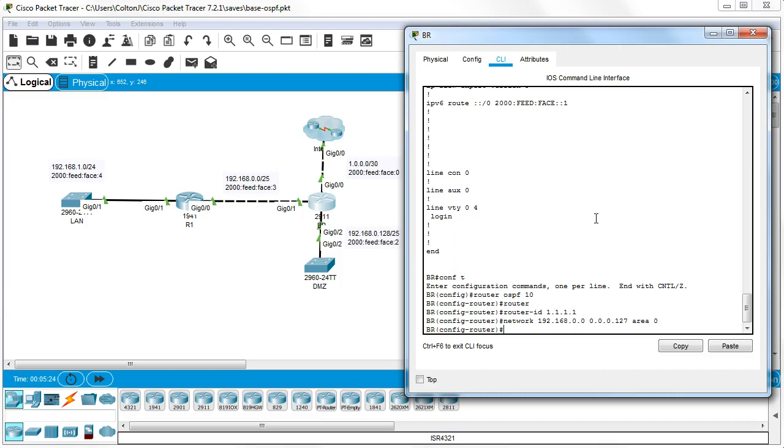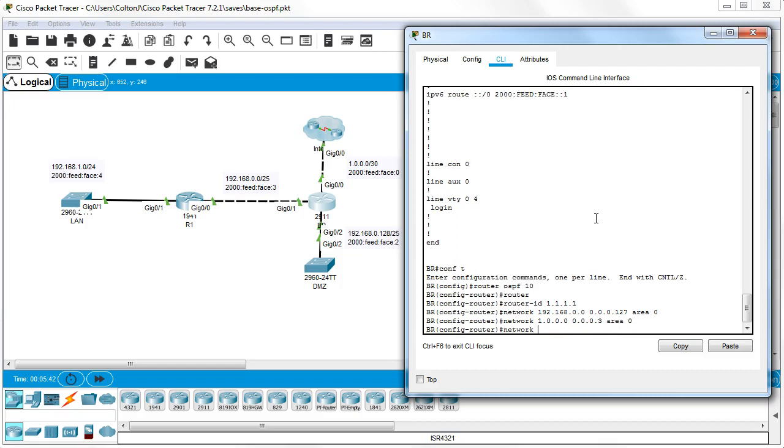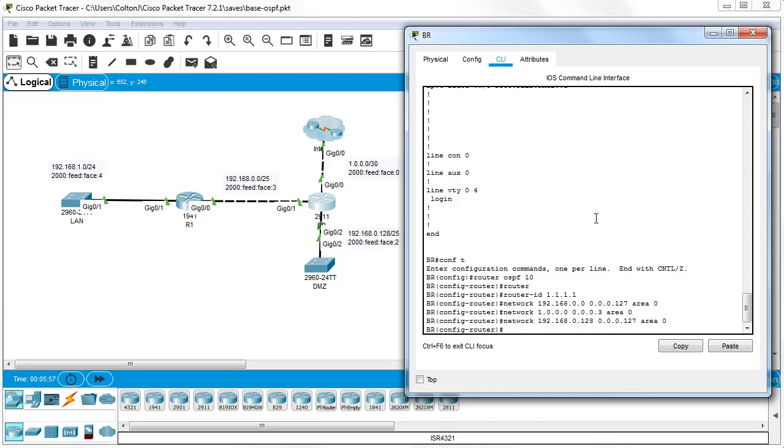I take the next interface now. So my gigabit 0/0, which is network 1.0.0.0, and it's /30, so it should be 0.0.0.3, area 0. I do network 192.168.0.128. And my wildcard, once again, is 0.0.0.127. Area 0. Okay, so all of my interfaces have now been entered into area 0.